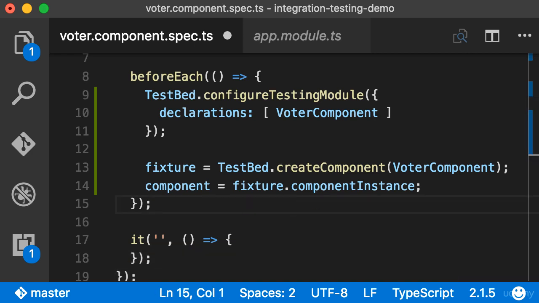So this is the basic setup for writing integration tests. You can see that this is a little bit more noisy or more verbose than unit tests. And we don't want to write all this code every time we create a component. So in the next lecture, I'm going to show you a shortcut to generate this code.